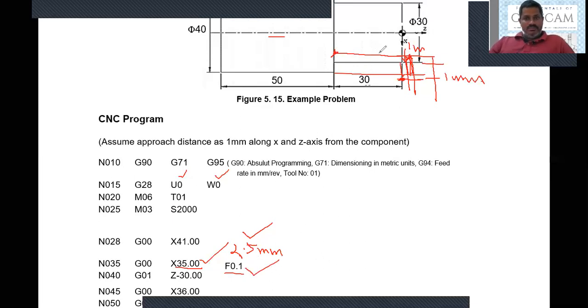So the tool will move with a feed of 0.1 mm per revolution. Now the plain turning will take place in a single pass at a depth of cut of 2.5 mm for a length of 30 mm in linear mode. In turn, the diameter reduces from 40 to 35 because the depth of cut is 2.5. So overall, the diameter of the workpiece reduces from 40 to 35.